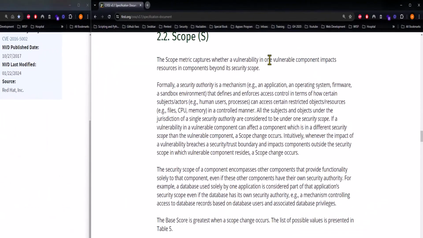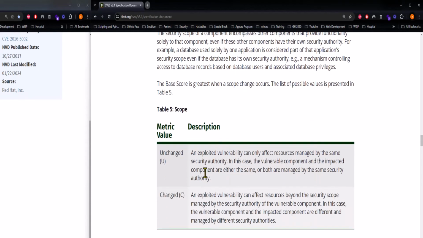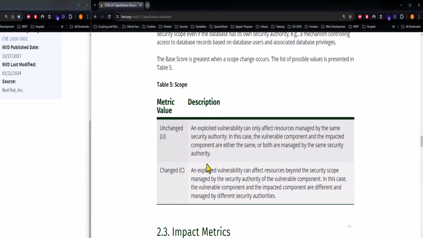Scope metric captures whether a vulnerability in one vulnerable component impacts resources and components beyond its security scope. That's a very good one too. I'm not going to read this whole thing, but let's look at the definitions. For unchanged, an exploited vulnerability can only affect resources managed by the same security authority. In this case, the vulnerable component and the impacted component are either the same or both are managed by the same security authority.